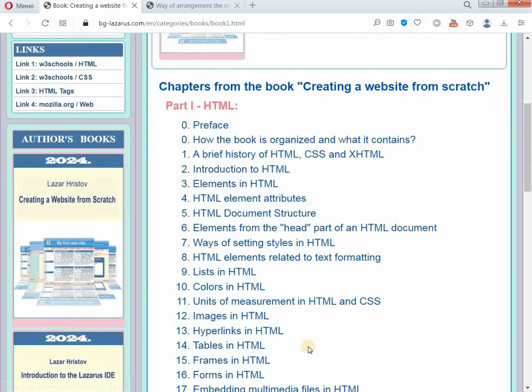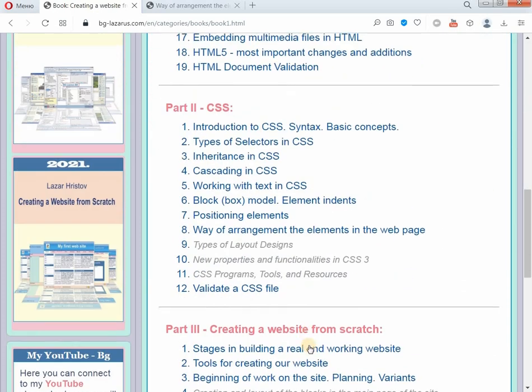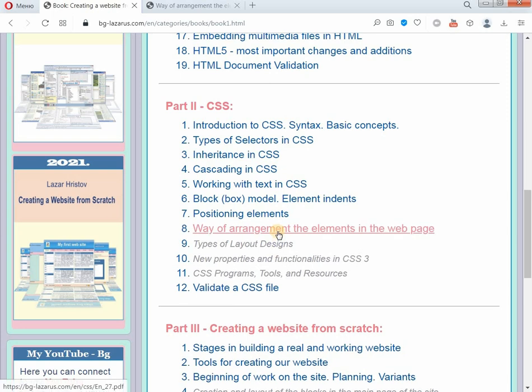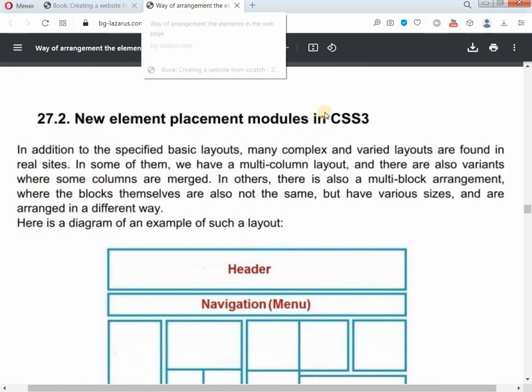Last time we started chapter 8, how to make elements available on a web page, and we reached the second point, new elements, new modules for the layout of elements in CSS3.